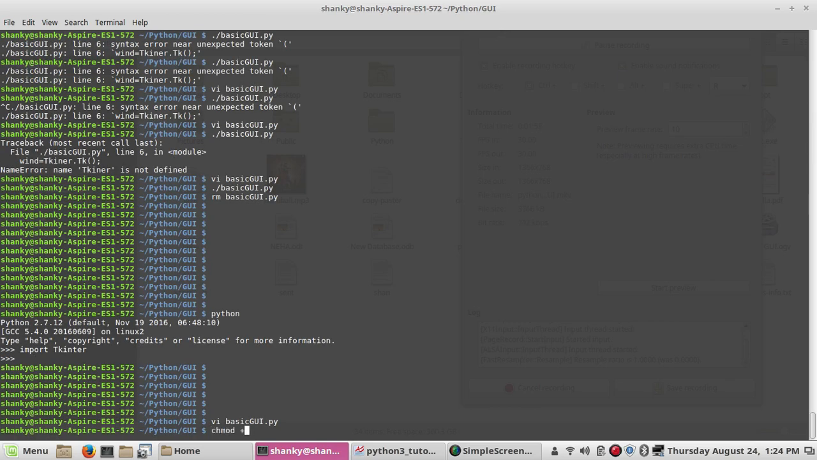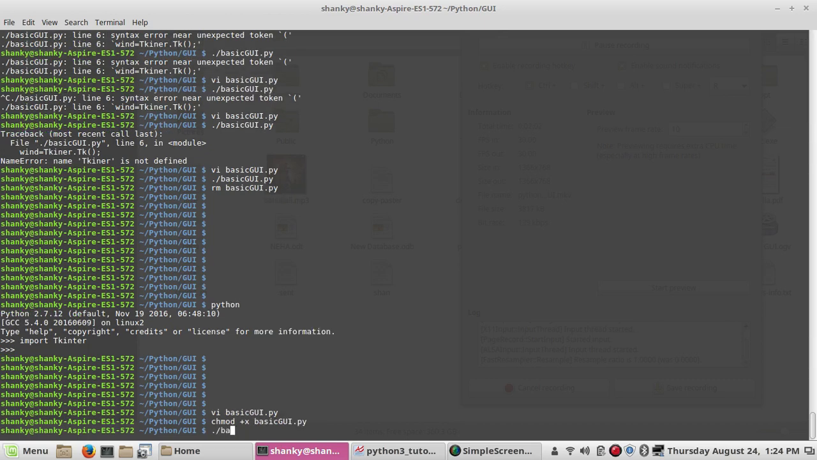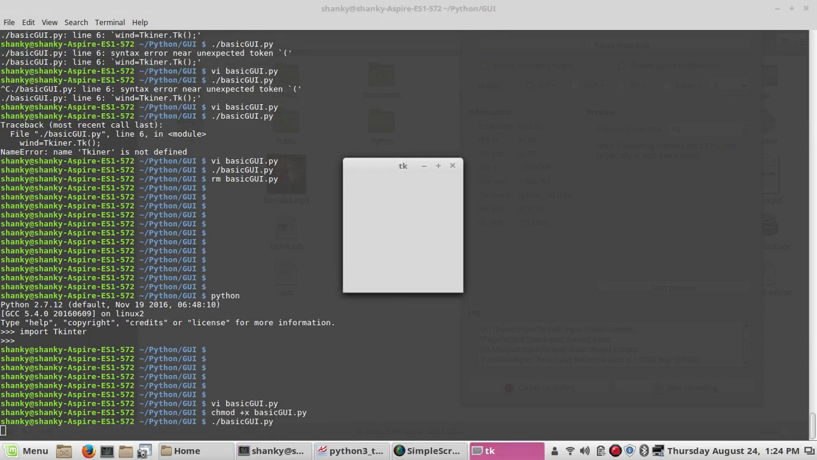I'm just setting the execute permission on this program. Let's try to execute this. Okay, so you can see that a very basic window is created with no components. You may see that there is a tk symbol at the top.